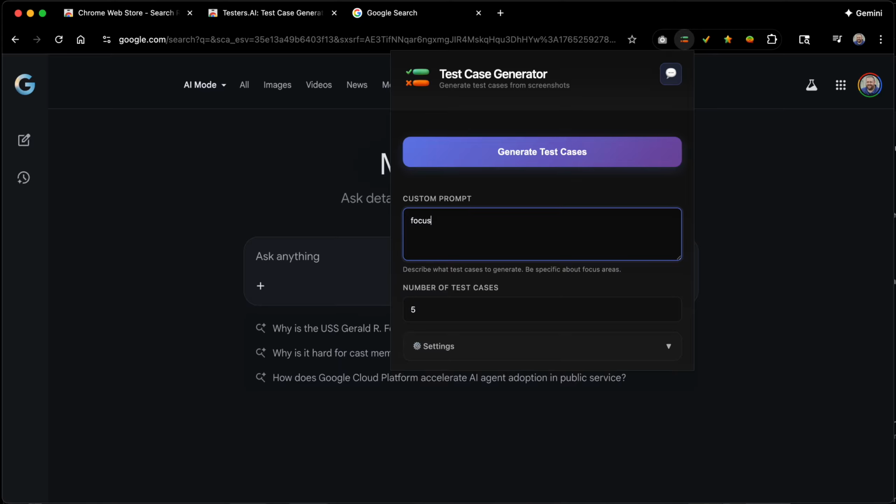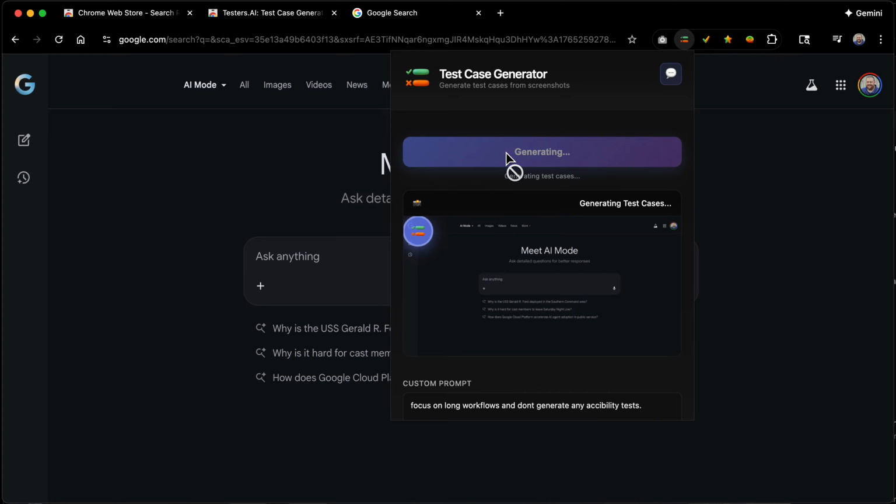So we can say focus on long workflows and, let's see, don't generate any excessive usability tests, whatever. And the good thing about AI, it doesn't do spell check. It can auto figure it out. And you can pick the number of test cases. You can go up to like 50 tests. And let's just click generate test cases.